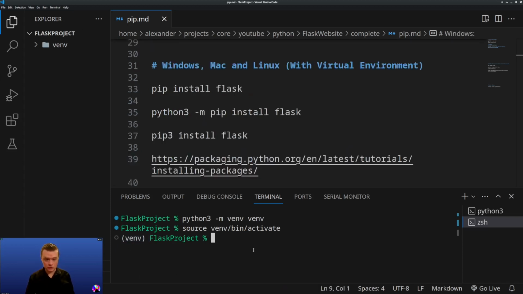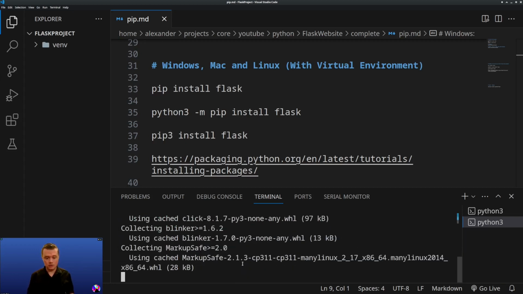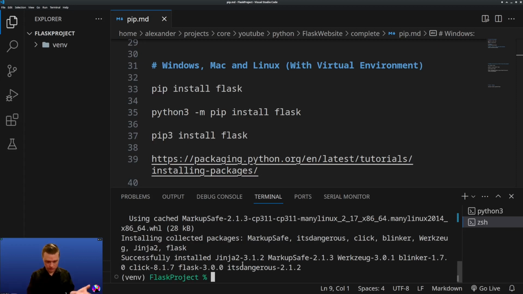Next, what we're going to do is actually install Flask. So with the venv, let's do pip install flask and hit enter. And then it'll go and install, and just let it do its thing. Cool. If for some reason you get any issues with that, you can try some of these other commands.